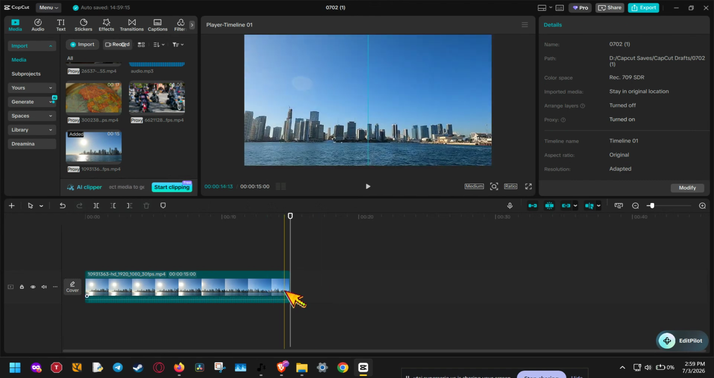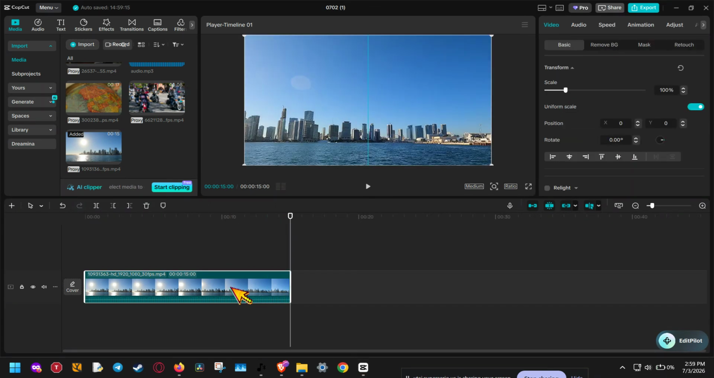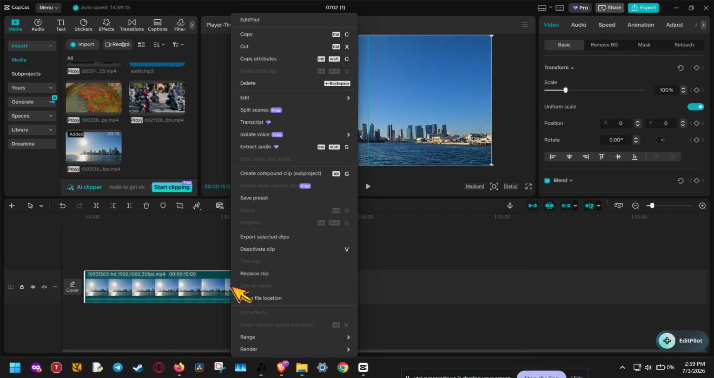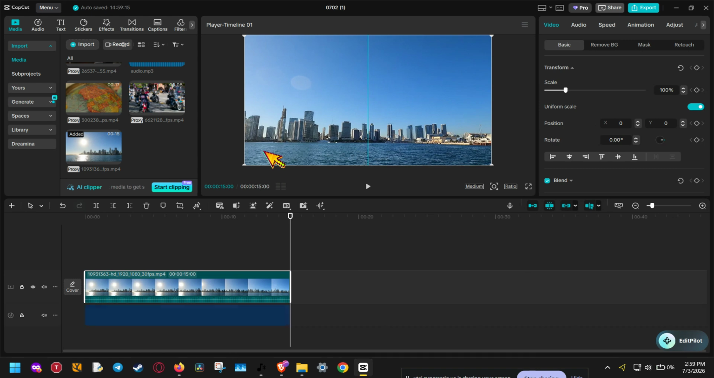Once you've found the clip, right-click it. In the menu that appears, look for Separate Audio, or, in some versions of CapCut, Extract Audio. Depending on your language settings and app version, the wording may look slightly different, but the goal is the same: split the original sound from the video.